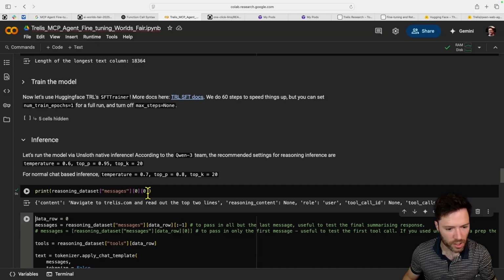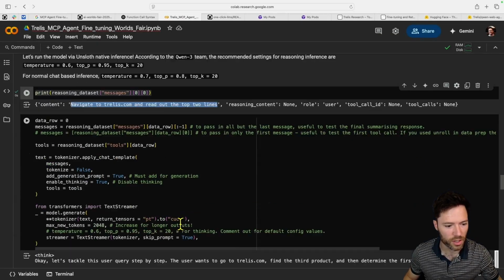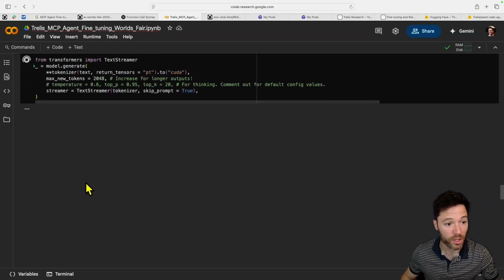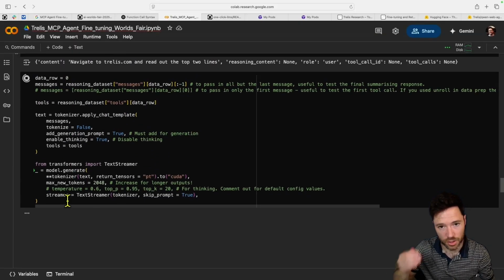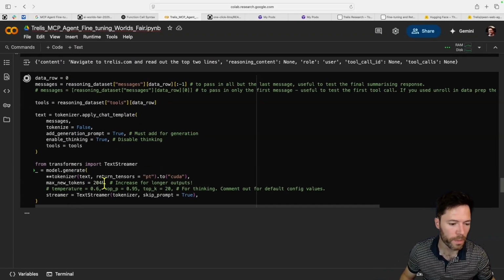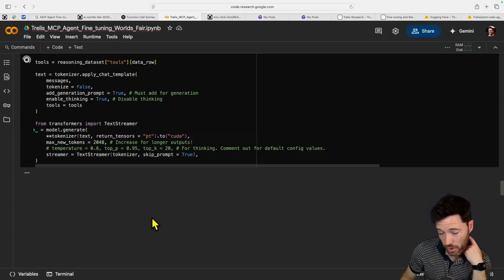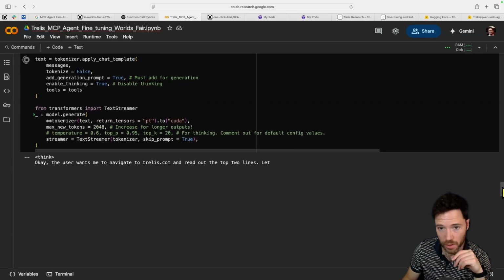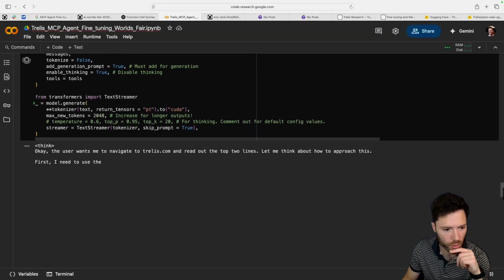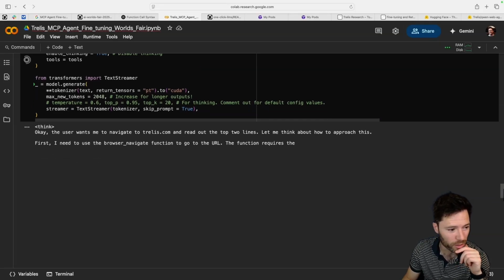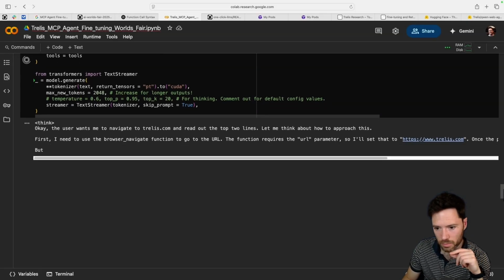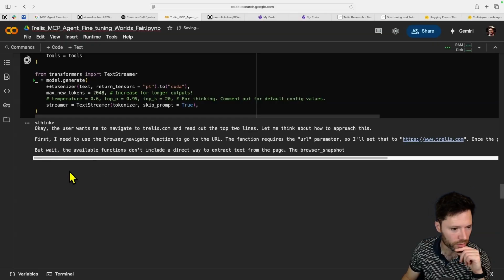And yeah, you can see if I print out the 0th message, I'm asking it to navigate to trellis.com. And if I run inference on that, it should just start to stream its output string. And we'll see whether it decides to call a tool or not. So we're just testing here the raw 4 billion parameter model, which should be capable of tool calling. This is a lot of tools for a 4 billion parameter model though, 26 tools. So, it's going to blab on here with a lot of thinking.